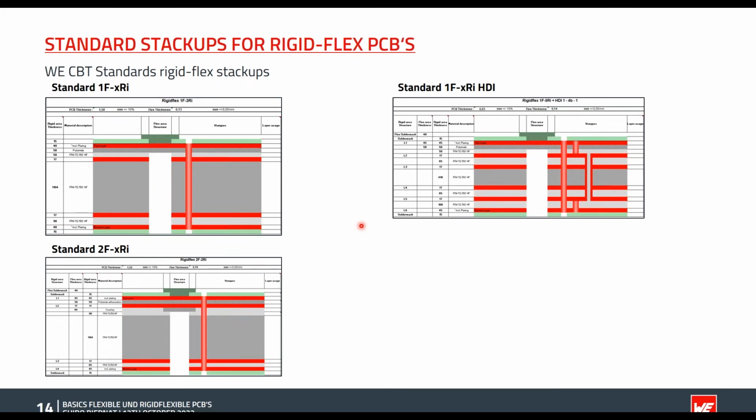The next example is a 1F5RI HDI stack-up. It has microvias from the top side to inner layer 2, and from the bottom side microvias to inner layer 5. We also have buried vias from layer 2 to layer 5. It's a classic standard HDI design for this rigid flex.